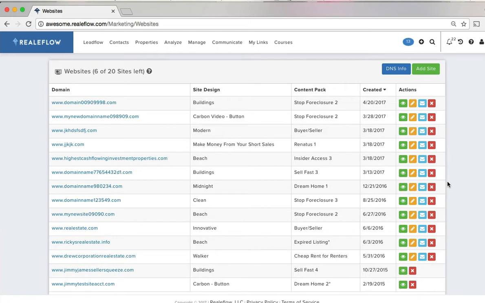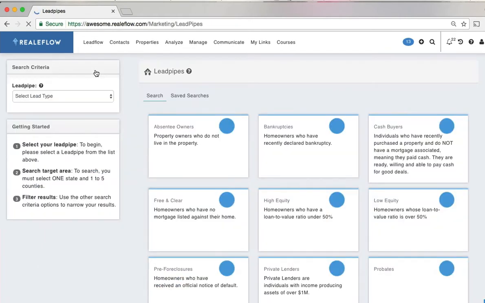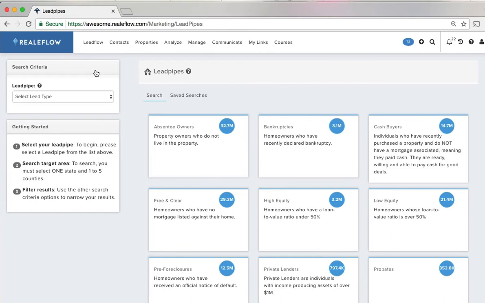So once we have our website set up, we're going to move along a little bit to a tool that we call lead pipes. And one of the really unique things about Realeflow is we offer you 12 different types of leads that you can filter, and you can set up direct mail. So we're going to take a look at the first types of leads.